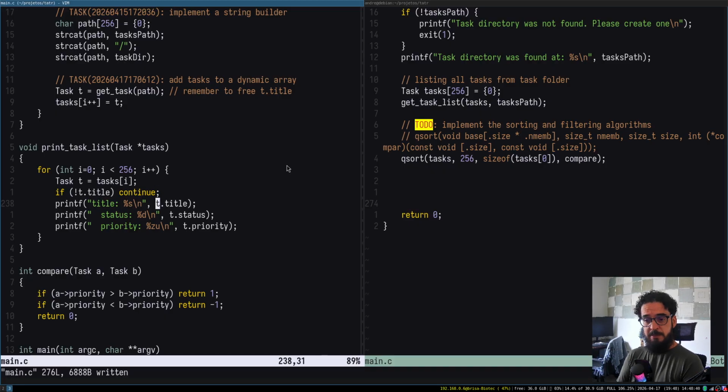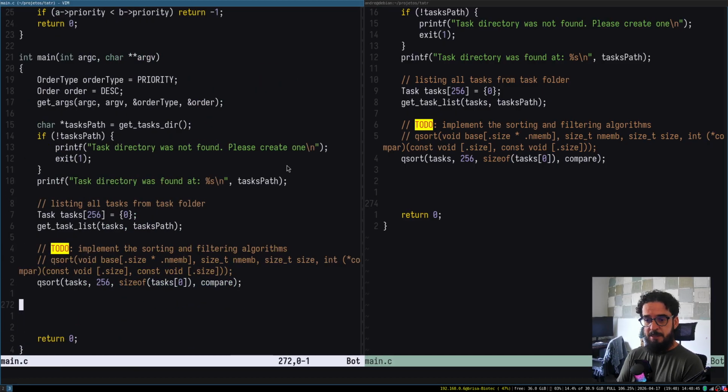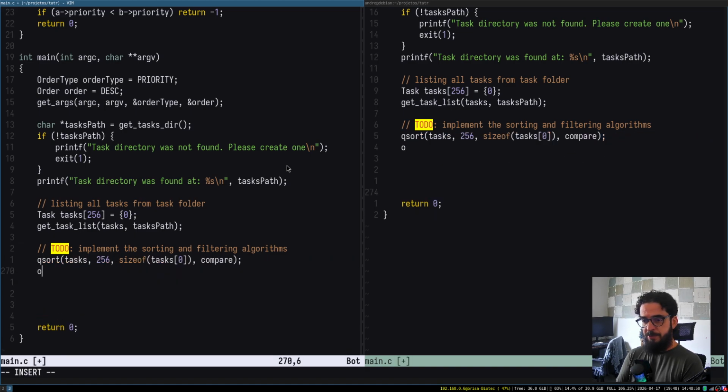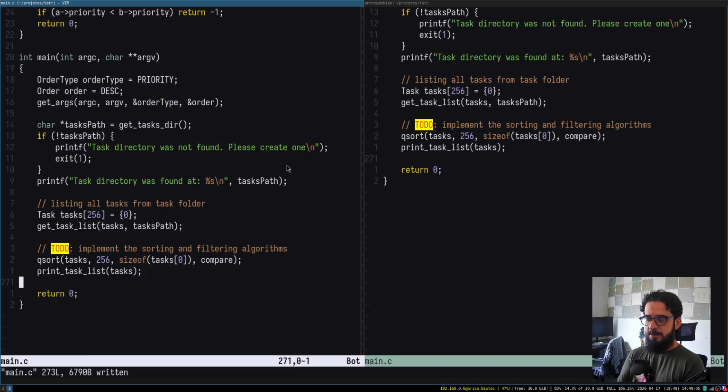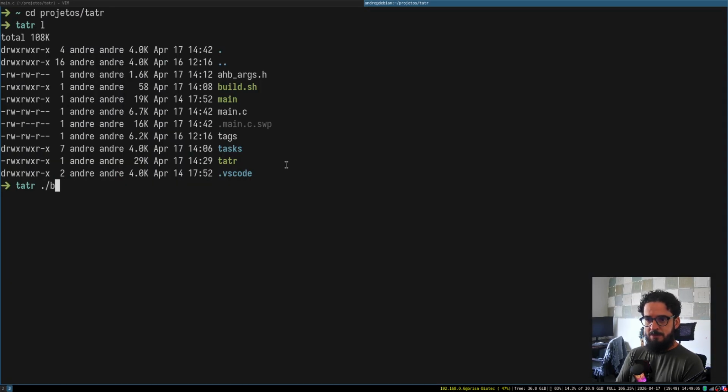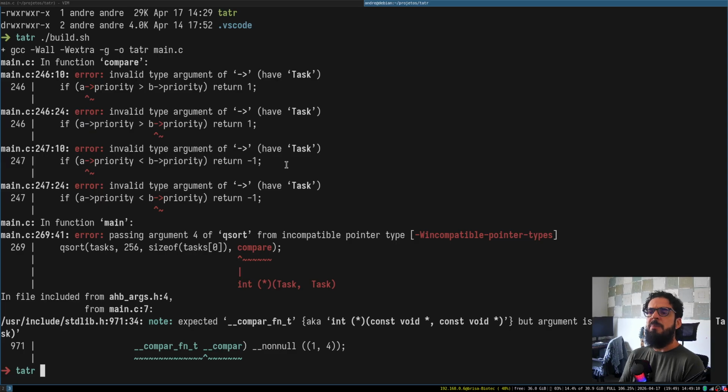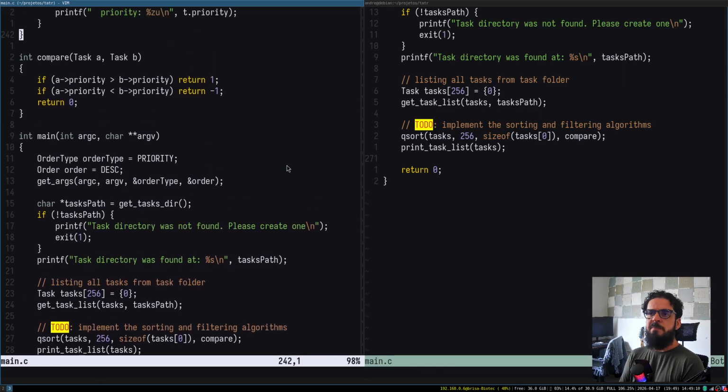Now we just have to print in here after we sort them. Let's get rid of it and let's print task list, and we pass the tasks like that. And yep, I think it's okay, right? We have some errors. Yeah, because it's not a pointer. I don't know about that. I'm not sure if it should. I think it needs to be a pointer. I think.